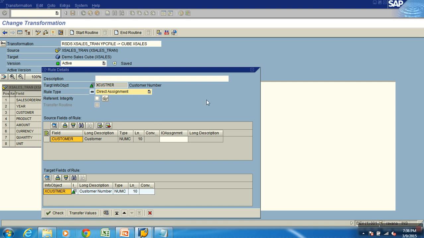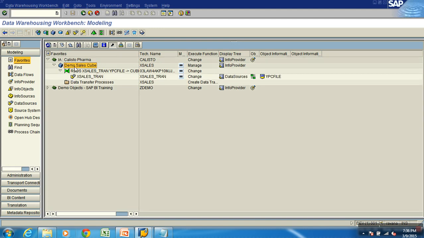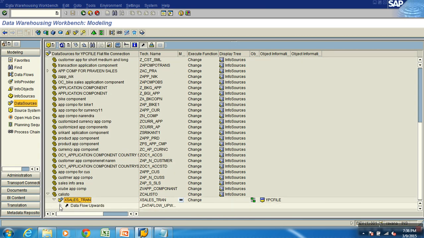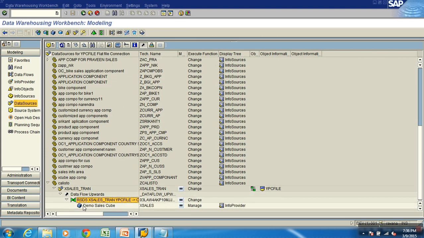Okay, done. Activate it. Now you see the connection here: cube, transformation, this data source. Now I can go to my data source and see the link also. Expand the data source. It will show the data flow upwards. Expand transformations, expand, and what is this? The cube. Anywhere you go, you can see the complete link.